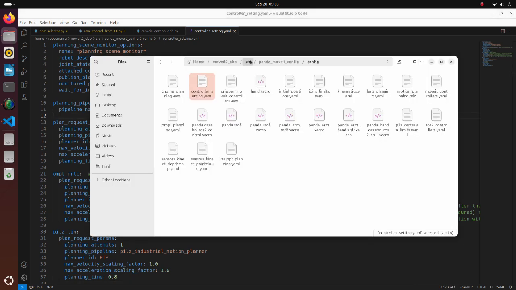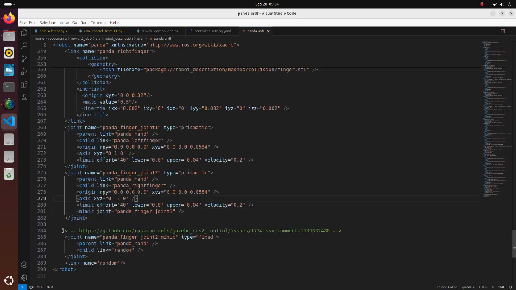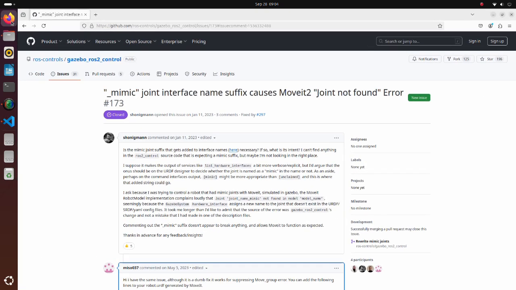Open the Panda URDF file. Here we add the panda finger joint 2 mimic joint. This joint is not necessary for the arm model, but we need it to avoid the error described in this issue. Once this issue is fixed, this joint will no longer be needed.